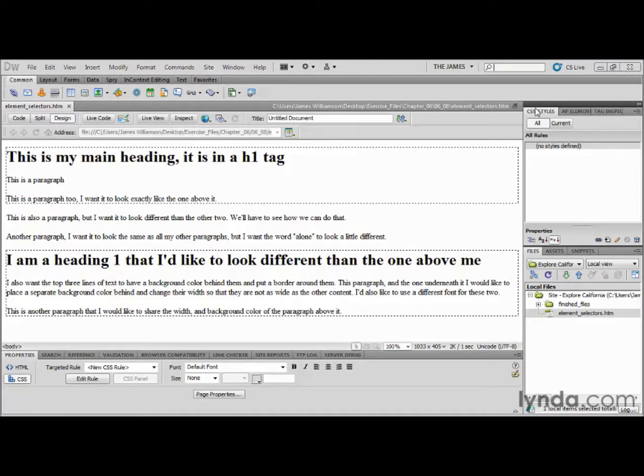So I've opened up the element selectors.html file, and we have a couple of elements on the page that we want to style. We have a heading 1 tag, we have some paragraphs, and we have another heading 1 tag a little further down the page. Well, one of the things that I want to explore in addition to creating paragraph tags is the concept of inheritance.